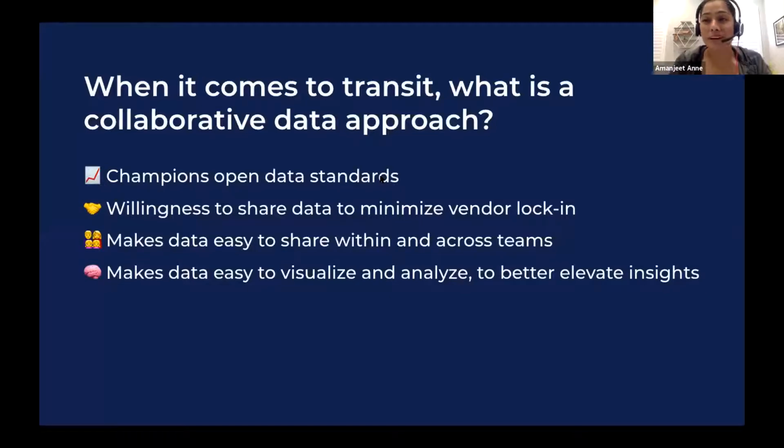Okay, cool. So now I'm super excited to actually dive into the webinar. When it comes to transit, what is a collaborative data approach? A collaborative data approach encourages open data standards, a willingness to share data to minimize vendor lock-in, making the data easy and accessible within and across teams, and also making the data easy to visualize and analyze so that we can quickly pull key insights.